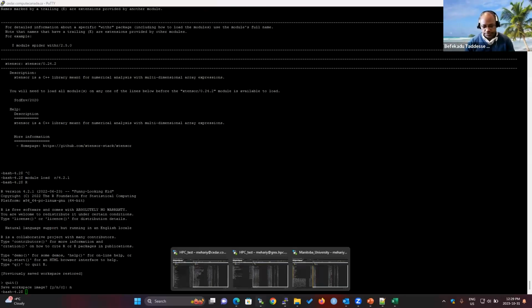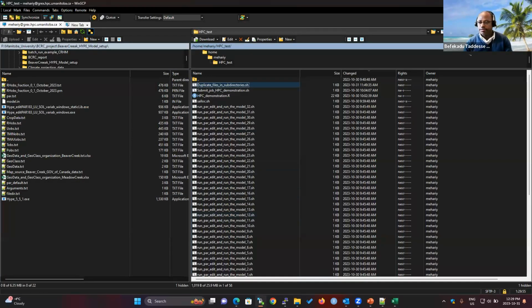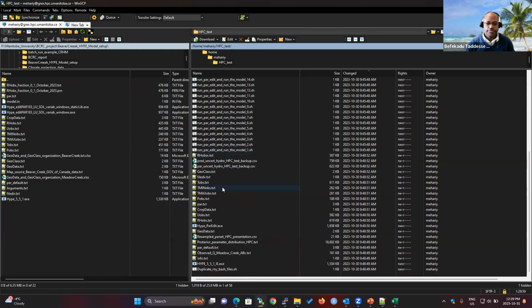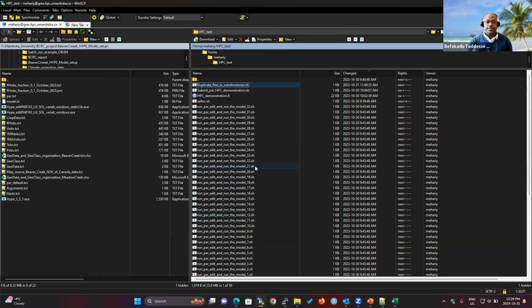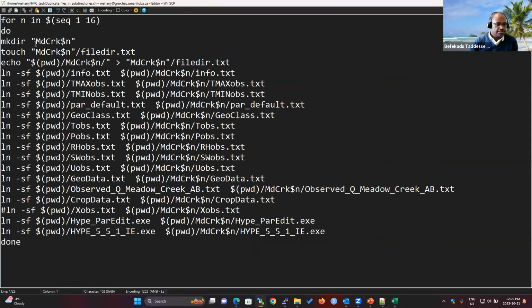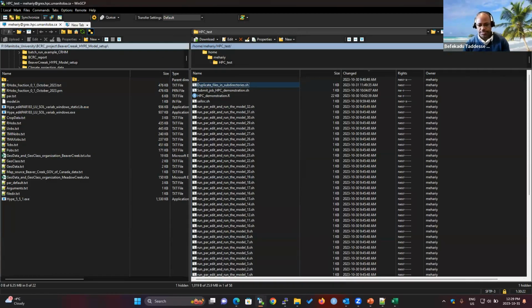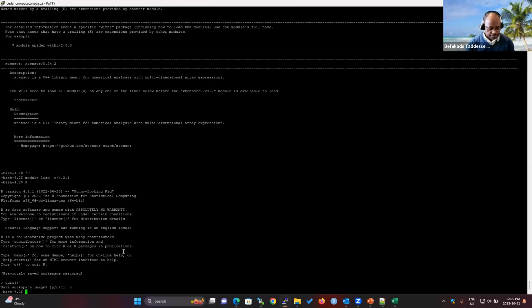So remember, to run a job using parallel computations, you need to have subfolders. So I have created a shell script that can automatically generate that for me. This is the file name of the shell script that I'm using to create the subfolders that I was explaining, and then make symbolic links to all the important files that I would like to have symbolic links to in the subfolder. So I have to run this shell script.